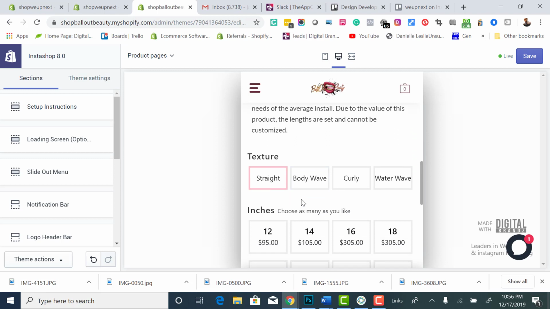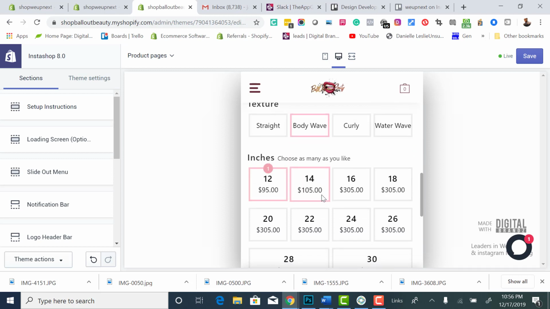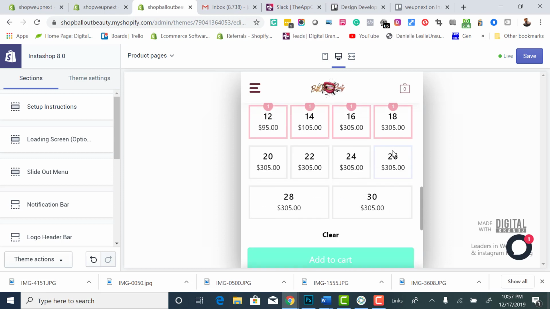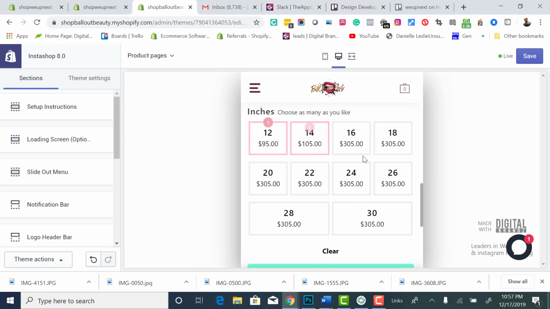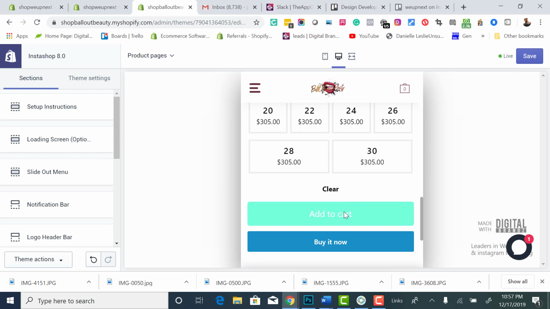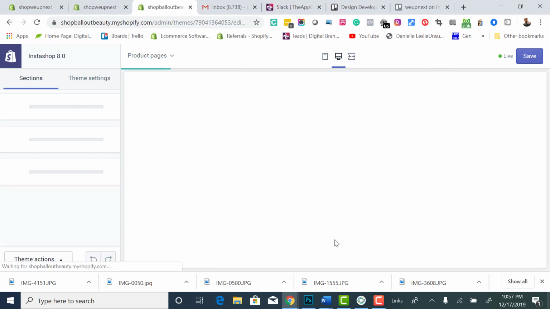All right, they'll pick their texture first, body wave, and then my multi-select will be 12, 14, 16. If I want 18, I can add 18. Or if I want to clear the whole selection, I can clear it and start over. So now this gives girls a lot of flexibility with adding hair. So they can add to cart, which will take them to the cart page, or they can buy it now and it directs them all the way to the final page. It takes them to the end of the checkout process. So this is going to accelerate the payment process.